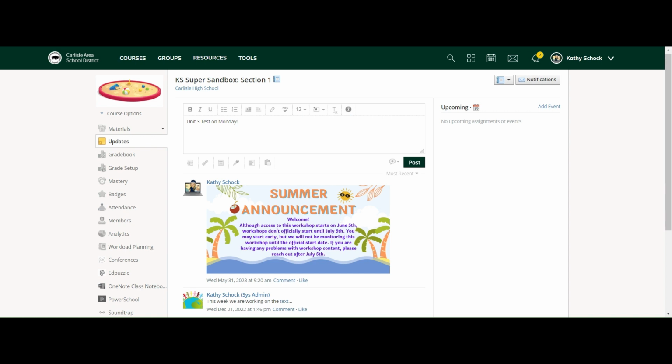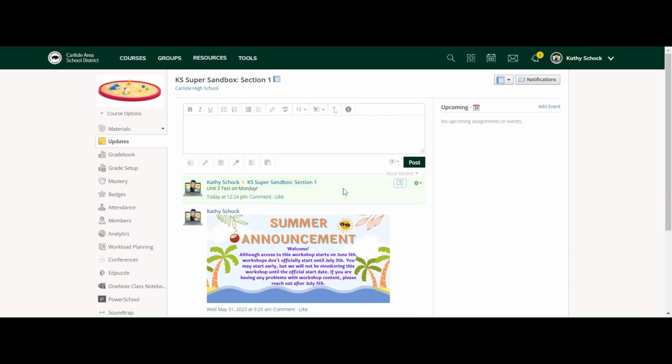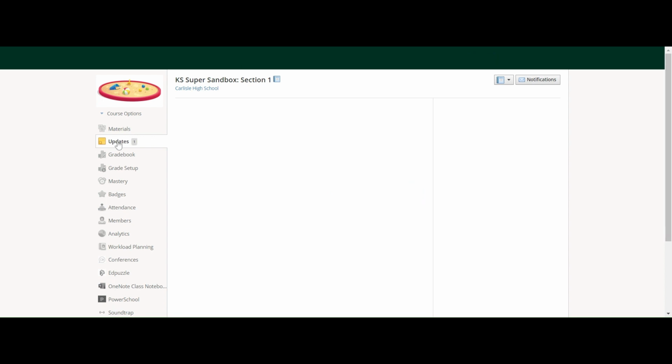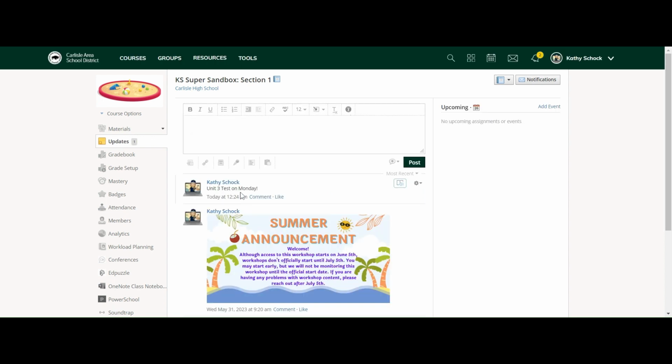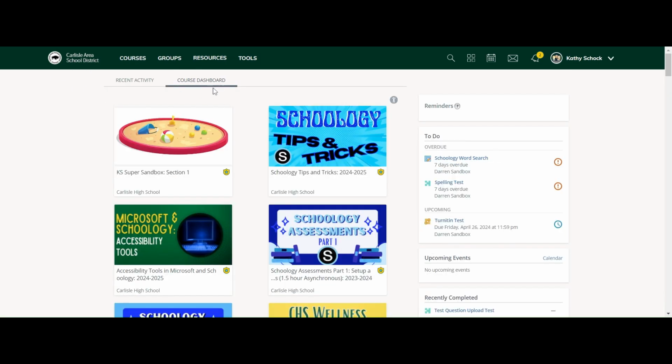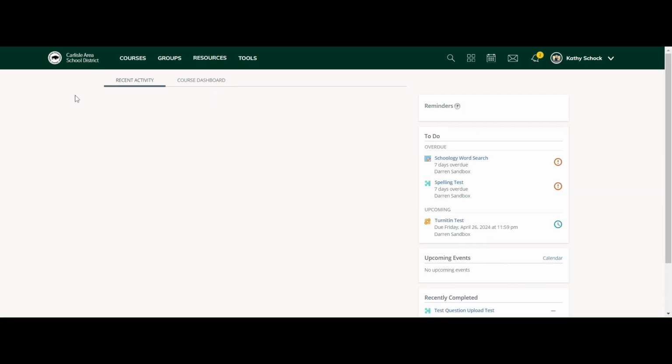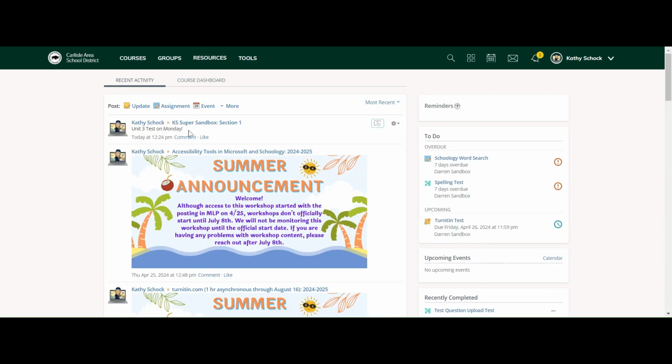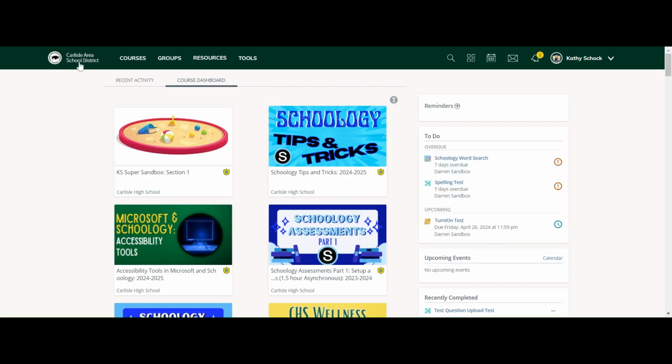Test on Monday. As a reminder, and you have some basic editing that you can do here. I'm going to hit post. Now, where do my students see this? They see this if they come to the updates area of my course, they're going to see that message. They will see it if they go to the course dashboard area and actually land on or go to recent activity. They will see that update as well.